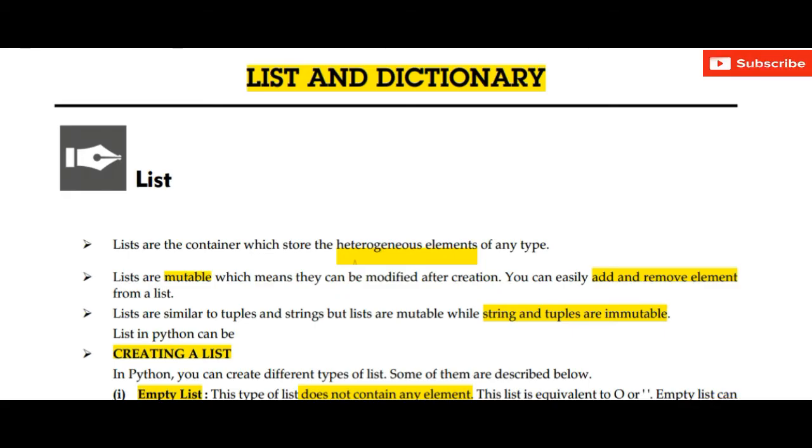So what are lists? Lists are the containers which store heterogeneous elements of any type. We can store any type of data in the list. Lists are mutable, means we can modify the list after the creation. We can easily add and remove elements from the list. Lists are similar to tuples and strings, but lists are mutable while string and tuple are immutable. In the last video I told you that strings are immutable.